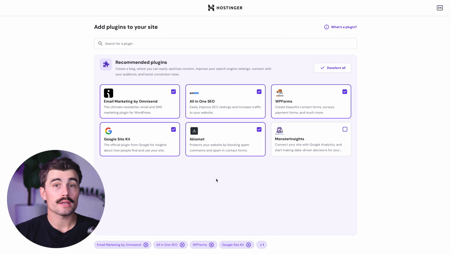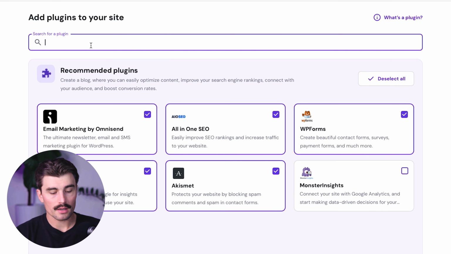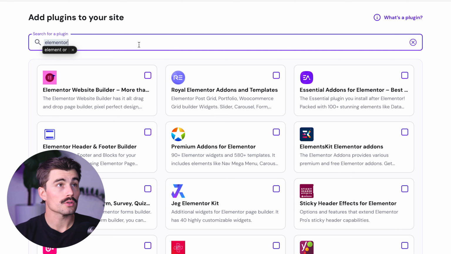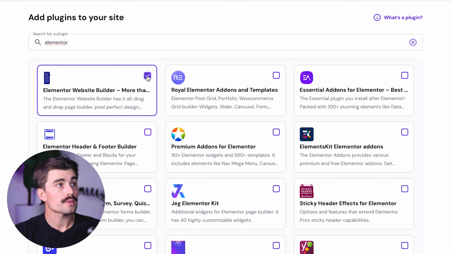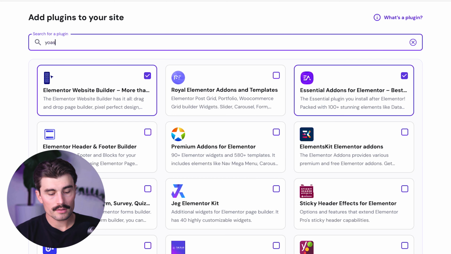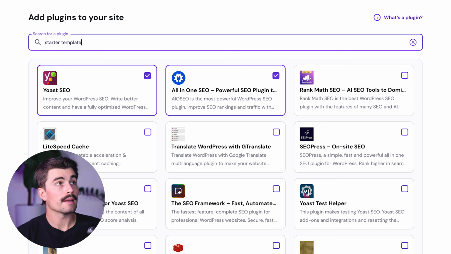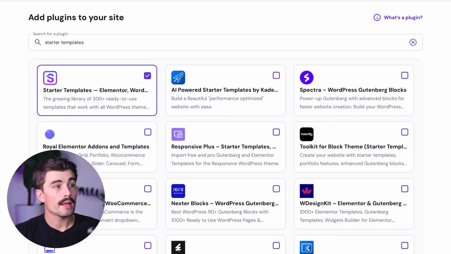And then it's going to suggest some plugins to work on top of WordPress. It selected some, which are fine, and I'll also add a couple others here. We'll type in Elementor. This is a page builder, which is going to allow us to edit our page a little bit better. So we want Elementor website builder, and we'll also add this essential add-on for Elementor. Also search for Yoast SEO. We'll check that, as well as starter templates, and click on that. We'll click next.